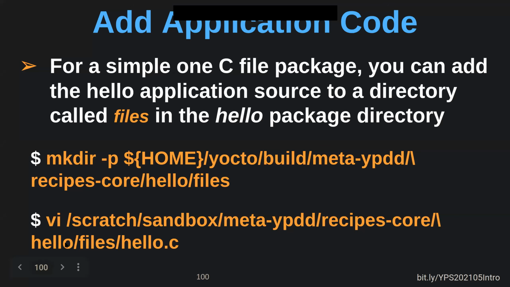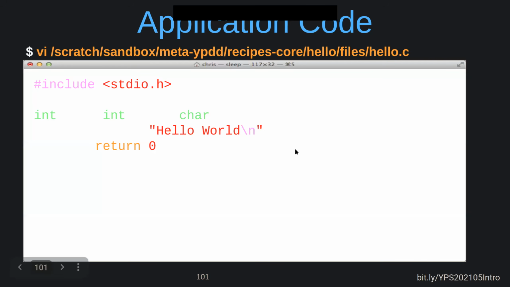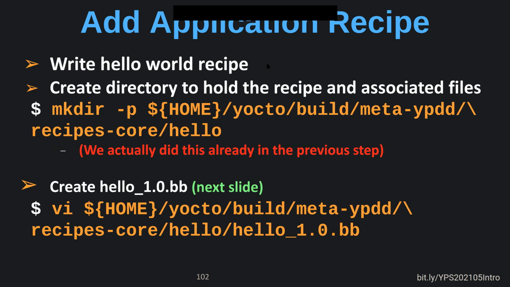You can go ahead and edit your file. Go ahead and modify it to your heart's content. Once you're done with that, go ahead and save it. And of course, you're going to end up with it being hello 1.0. It would be the next one. So we're going to edit this file as recipe 1.0.bb.